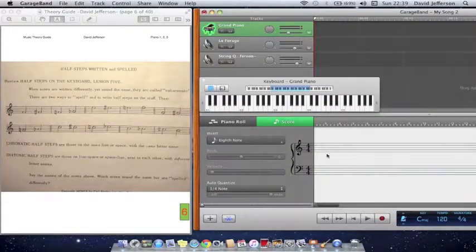Now, half steps written and spelled. When notes are written differently yet sound the same, they are called enharmonic. There are two ways to spell and to write half steps on the staff. Chromatic half steps and diatonic half steps.